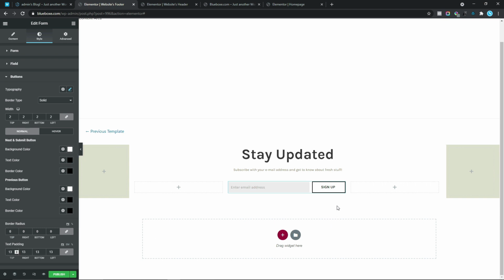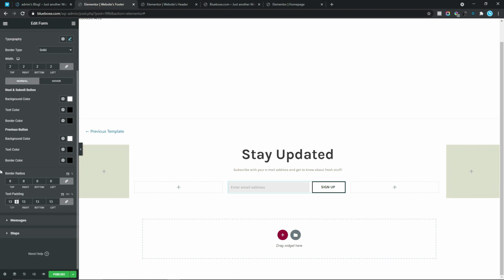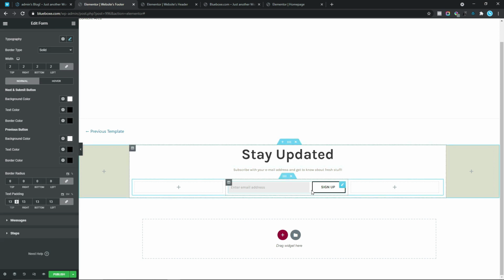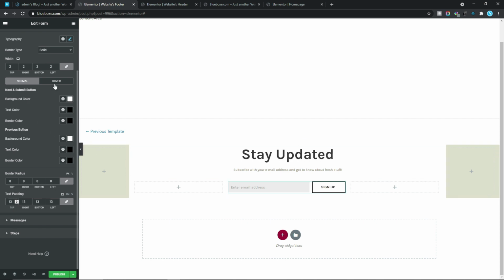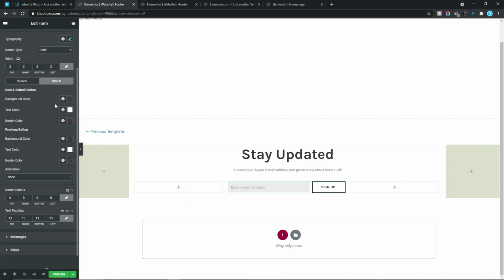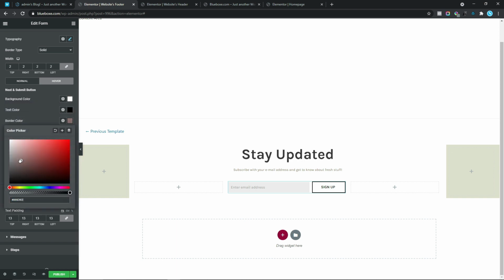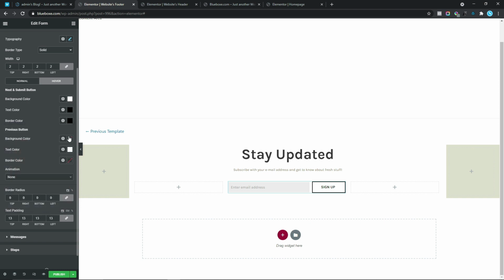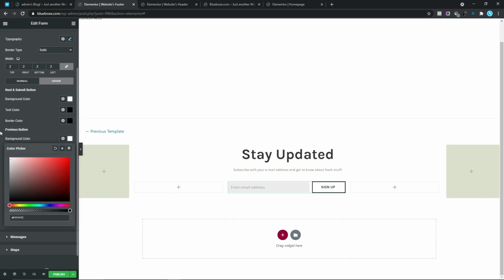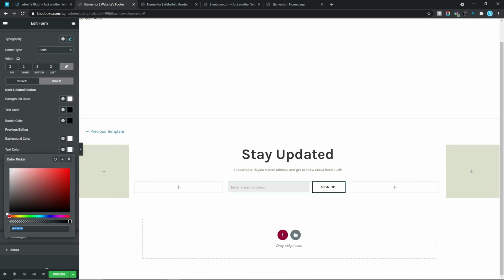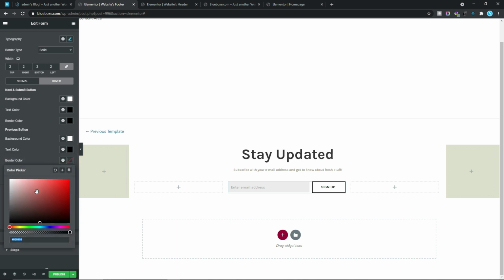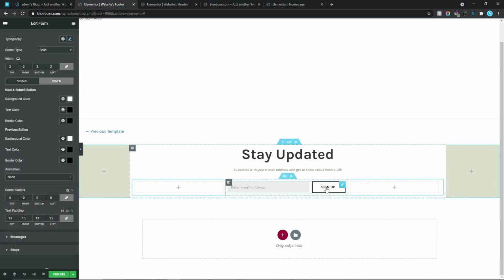Okay, so this is pretty much all there is to making customizations to our forms widget. Now if we hover over this, we can see how this appears. Now I want to select our hover settings, and in here for our background color, I want to make this white as well. Text color, black. For our border color, I want to make this black. I want to also repeat the same in here, so I'm just going to make this white. Text color, black. Border color, black as well. Now if we hover over this, we can see we have everything set correctly.